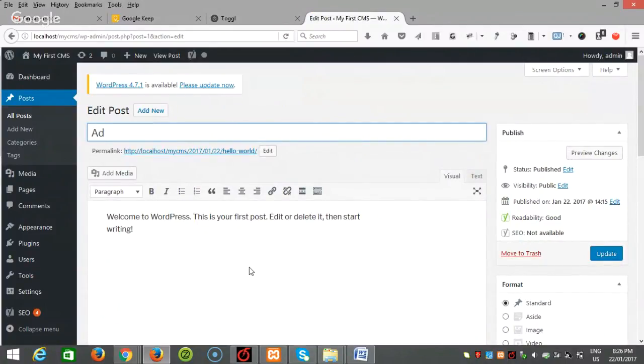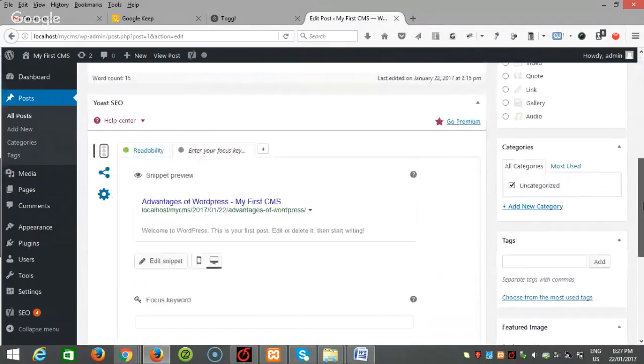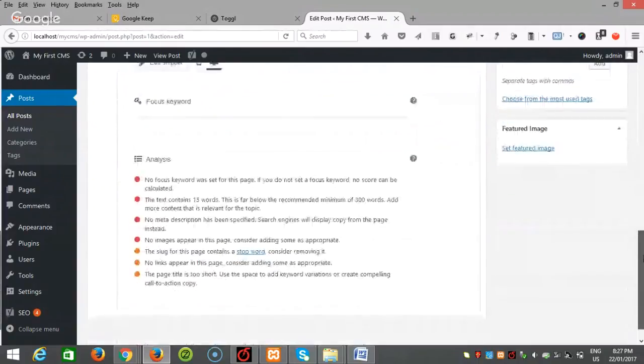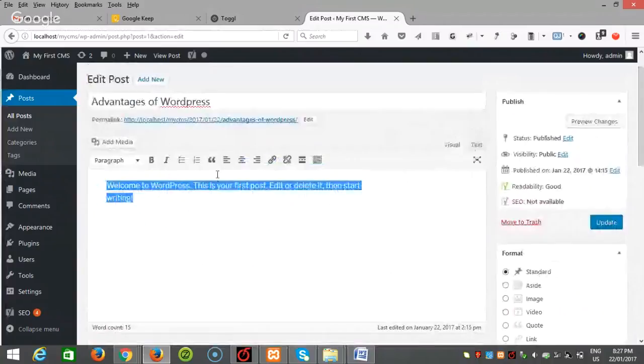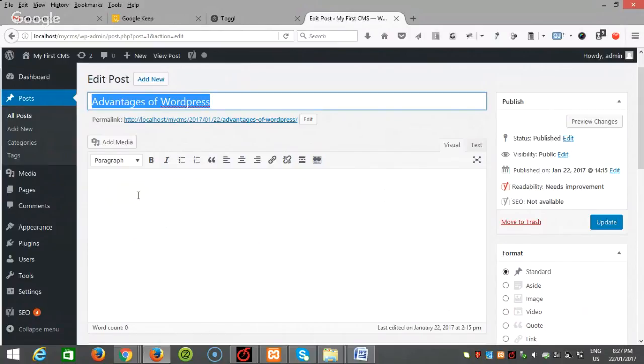We want to write about the advantages of WordPress, and I'm just editing here. Okay, and this is the article we are going to write here. You can see below there is Yoast SEO, which will indicate how our article is, whether it is SEO friendly or not. The score you can see here, but I will show you one by one. This is the advantages of WordPress, our main keyword of the article.